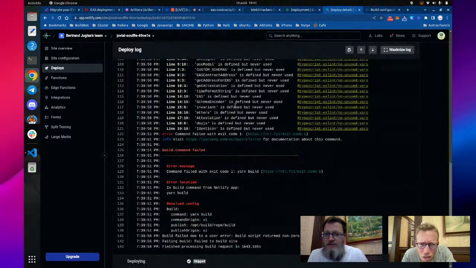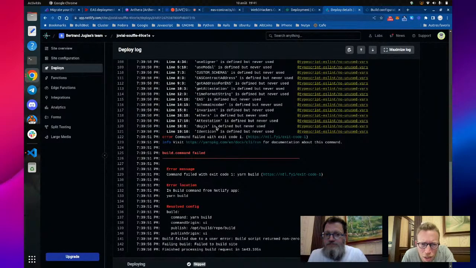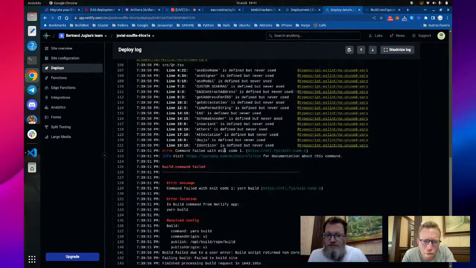What is it? And build. Ah, because of this. Return to zero to non-zero. What? I can't read it.